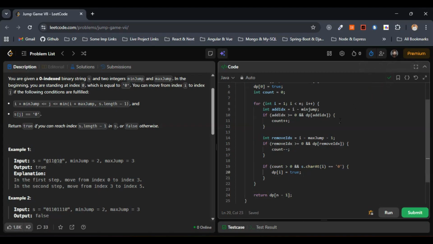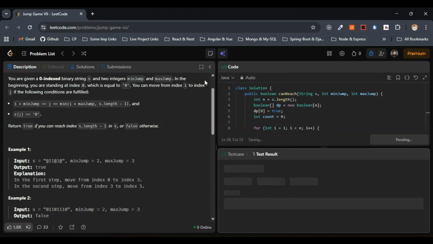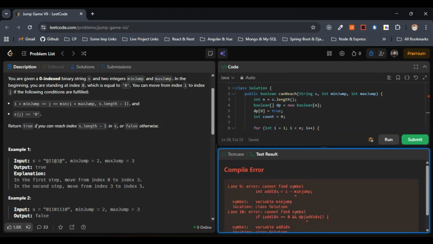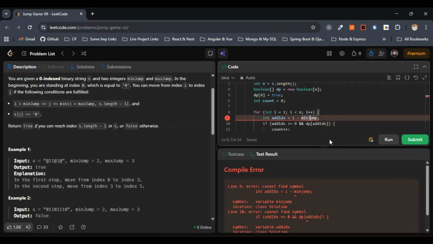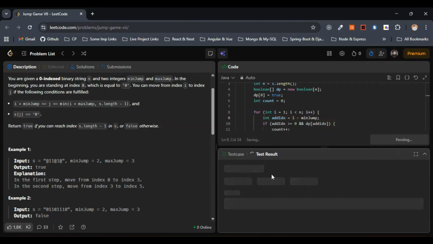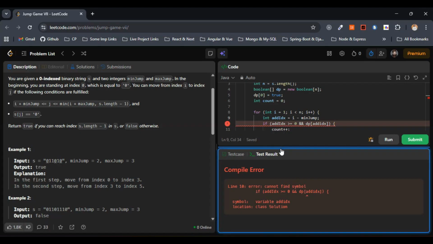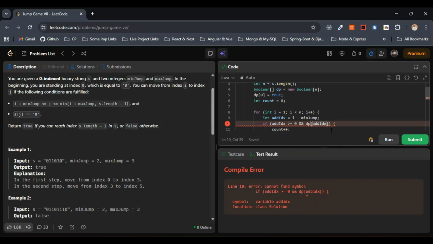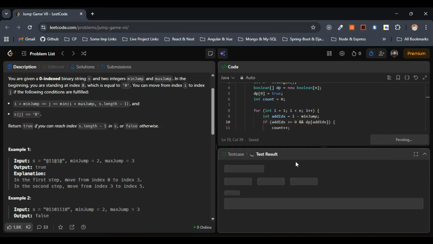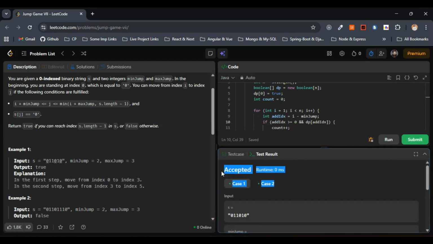So let me format the code once and let me hit the run button. So we have an error here. Oh yeah, this j has to be capital. Line number 9, so let me give capital J here. Let me run this one again. Dp of add index, this I has to be capital. Line number 10. Again, let me run this one. So this is fine. Yeah, sample test cases are getting passed.